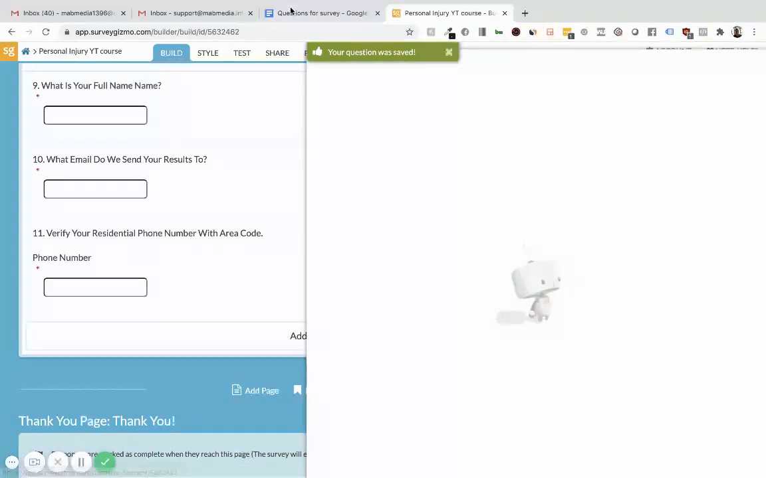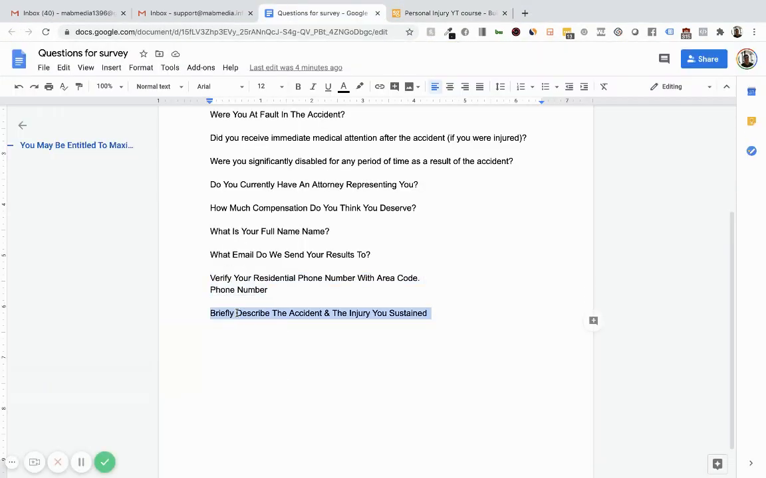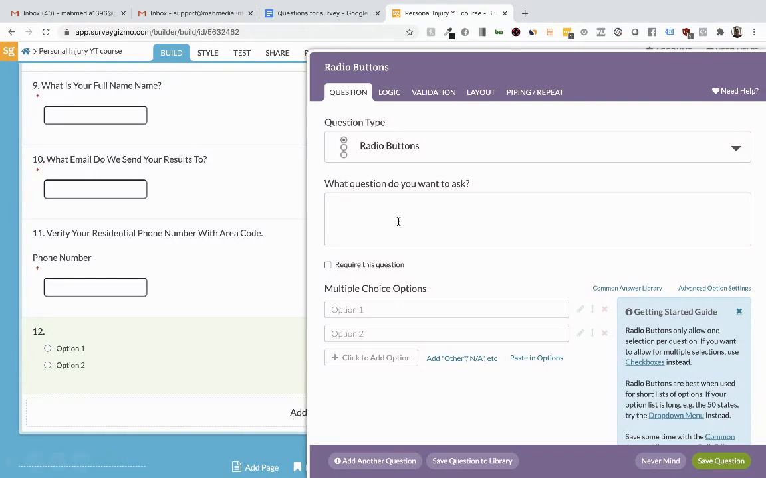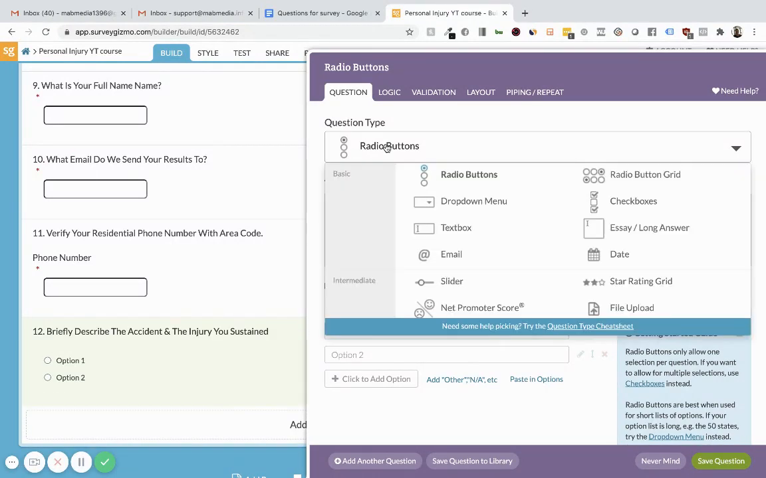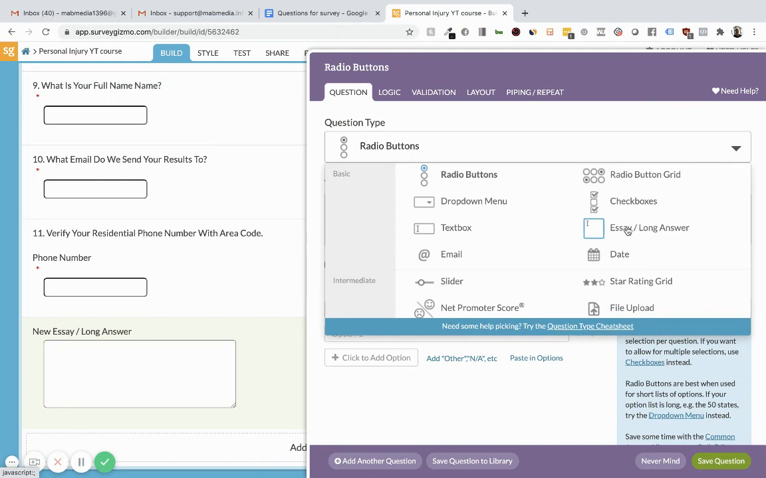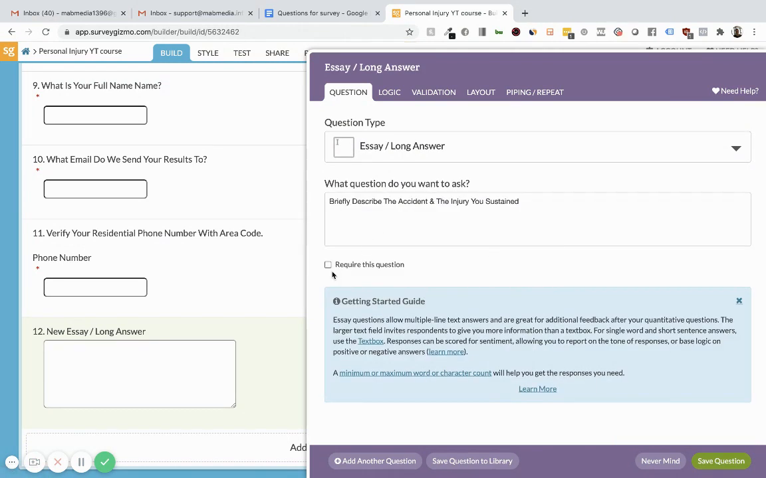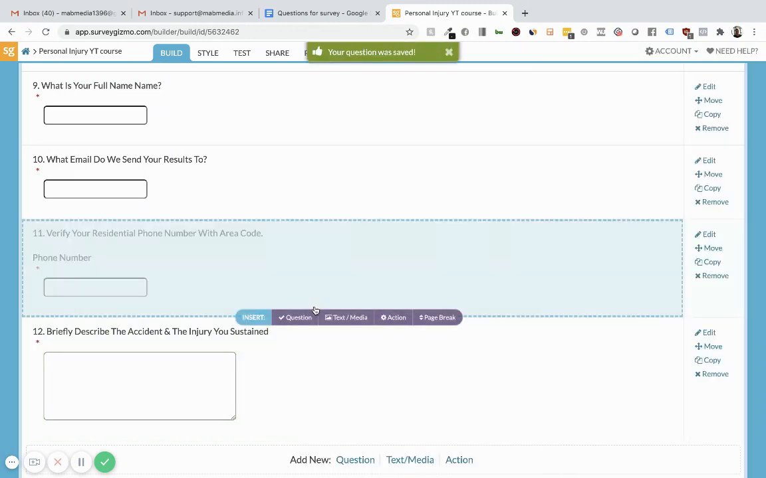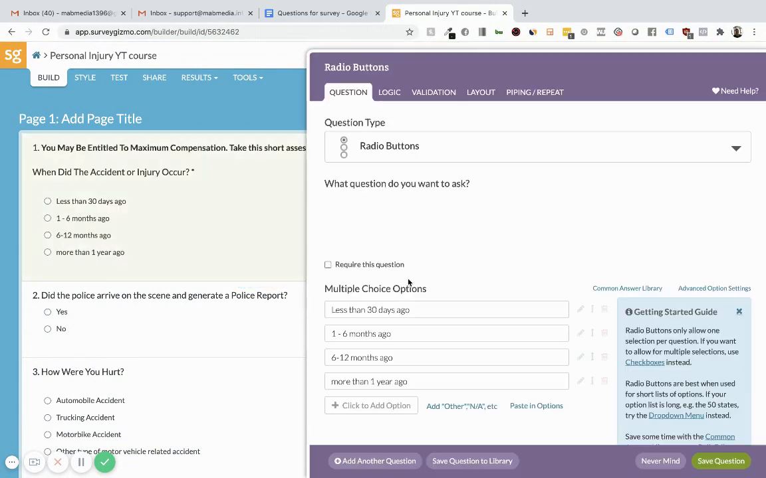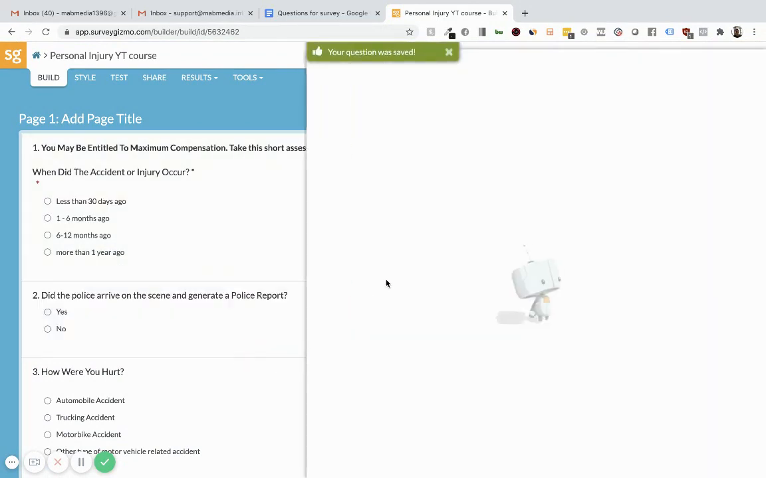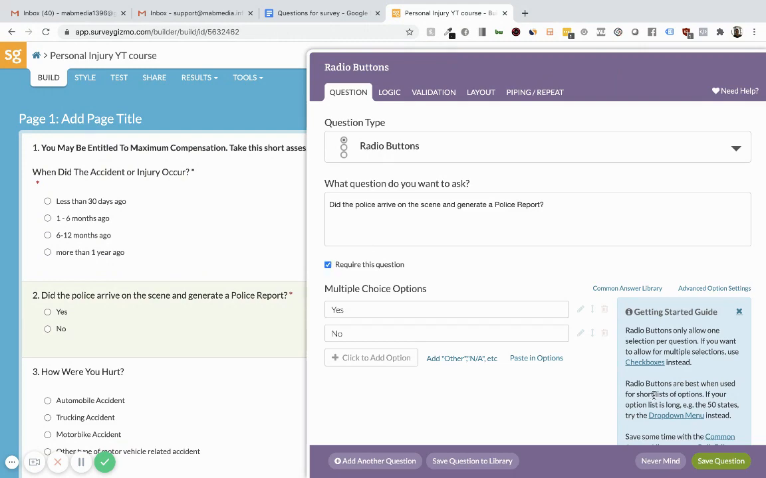All right. And I think this is now the last question, which is briefly describe the accident. So you put that there. Now this one, because it's going to be longer than a text box, you want to go for essay and long answer. So you put that as required as well. So, okay, this is basically how you create the questionnaire. As I said, we just have to make sure that we require this question on all of them. So let's go back and do that.